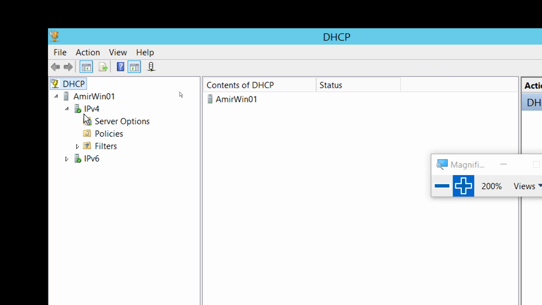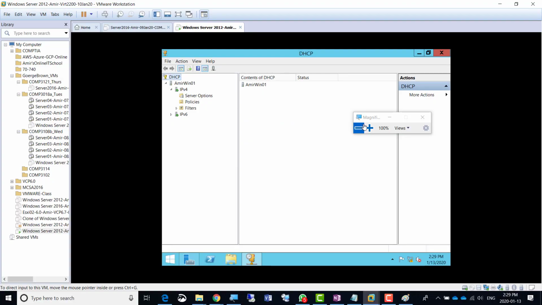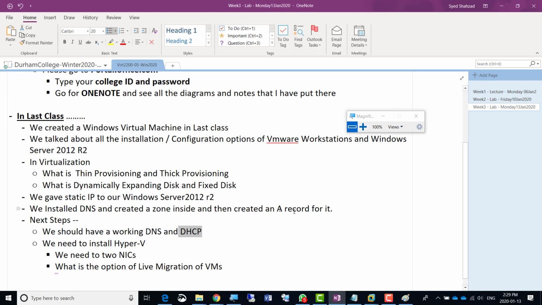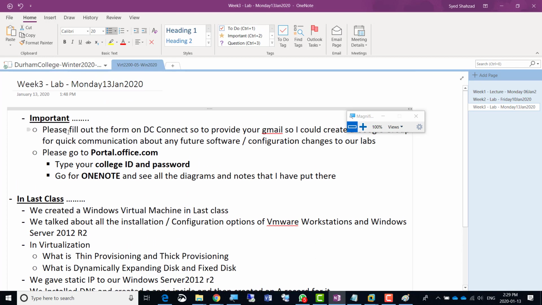So this is your first screenshot. Take a first screenshot, and the label is DHCP installed. So I'll just put it in OneNote, which later you will be seeing. Yes, this is today's document, and it will be uploaded. Okay, I still did not create the Dropbox, so we'll be emailing that today as well.